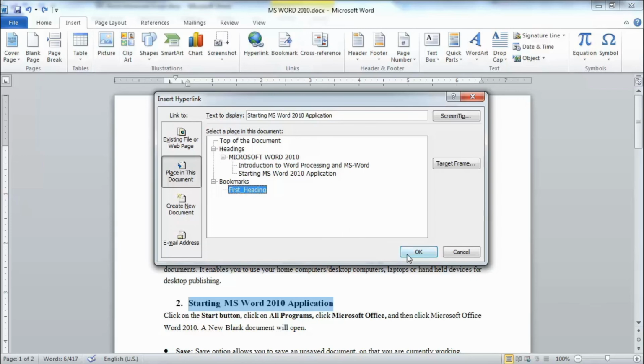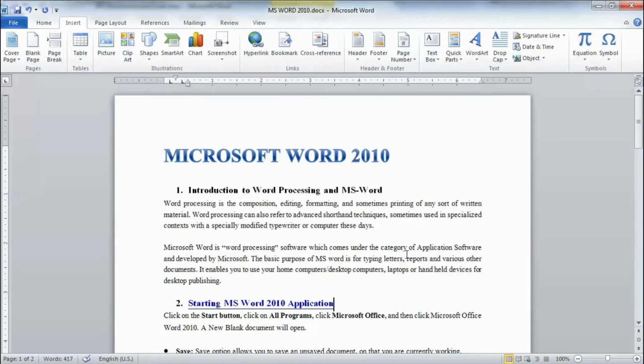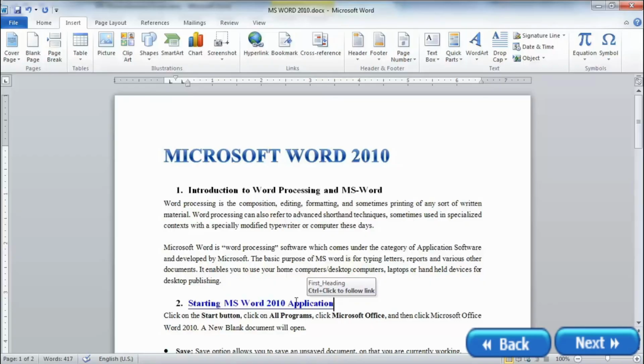When you are finished, click the OK button. Your text should now be hyperlinked to your bookmark. To test the link, press and hold the Control key on your keyboard and click the text. It should take you to your bookmark.